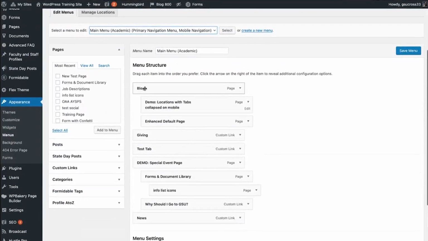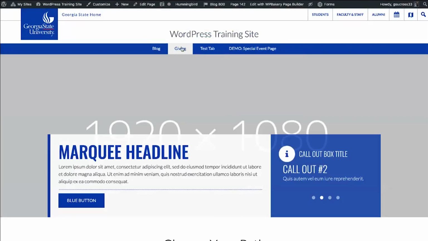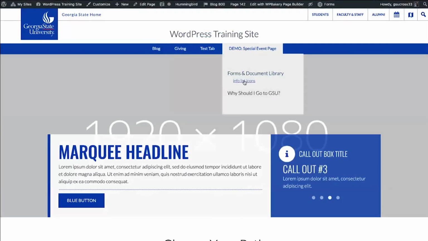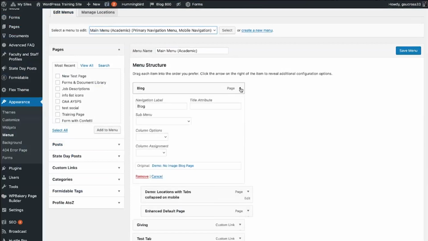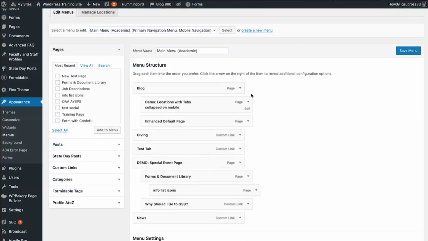So this one has blog as its top one, as a top navigation menu, giving, test tabs, demo, and news, and then subpages come from those. I'll show you what that looks like here. And in order to edit anything that's currently in here, you could change the name of anything that already exists by clicking to open it and changing it like that. And then once your change is done, of course, save the menu.